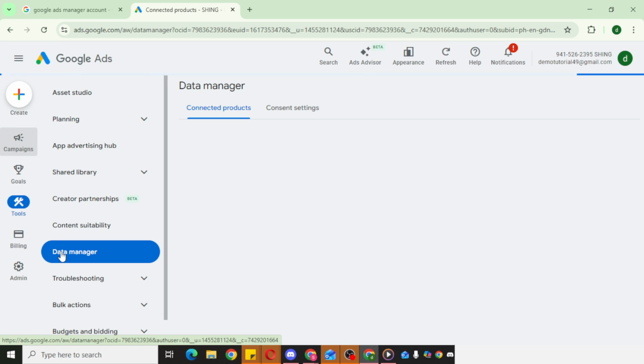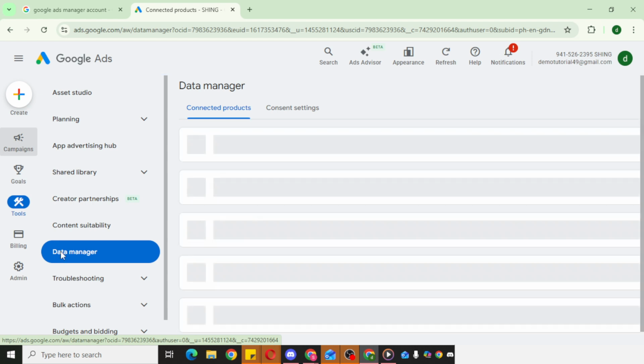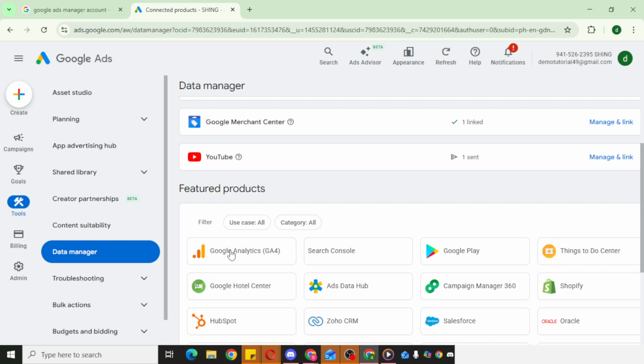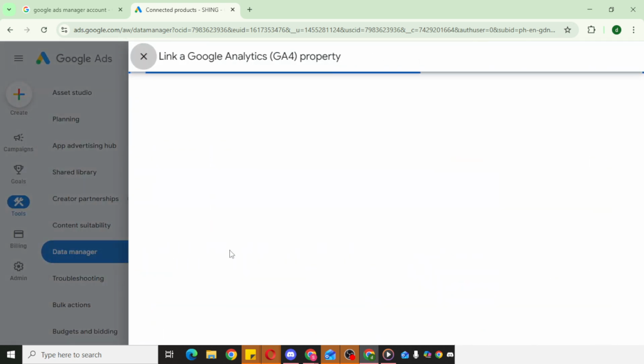Inside Data Manager, locate Google Analytics. You'll see a list of product options, and Google Analytics will be one of them. If you manage a lot of properties, use the search field or scroll carefully. If Google Analytics isn't visible, it usually means your current user role doesn't have the right level of access, or you're in the wrong ads account. Switch accounts or confirm permissions if needed.